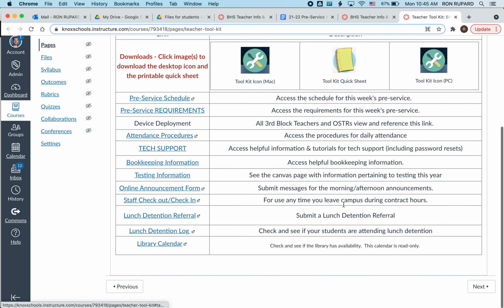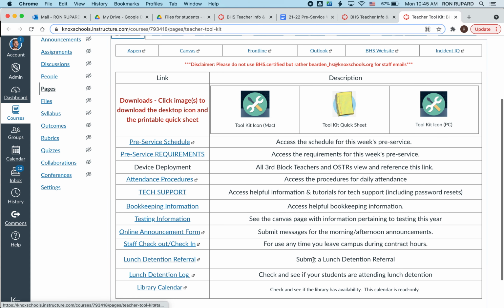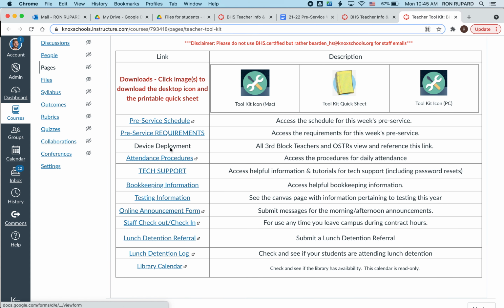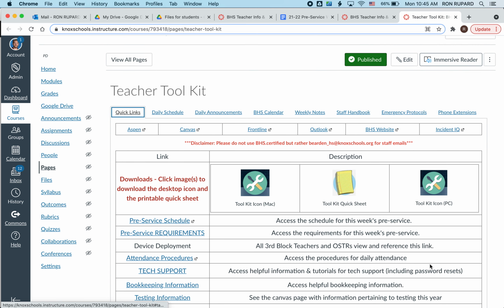I took a lot of the suggestions that were mentioned from that end of the year survey. There's a lot of information on here. I try to keep these quick links relevant, and so after this week the pre-service stuff will go away. Device deployment will still be there. Some of this stuff will go away once we get rolling for the school year. If you have any questions about this teacher toolkit, please let me know.